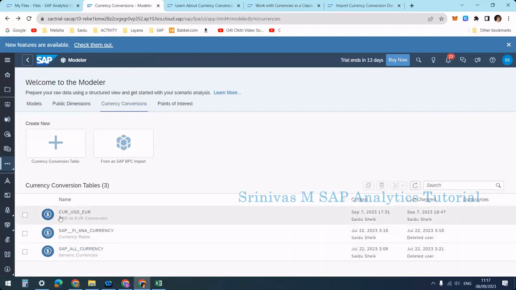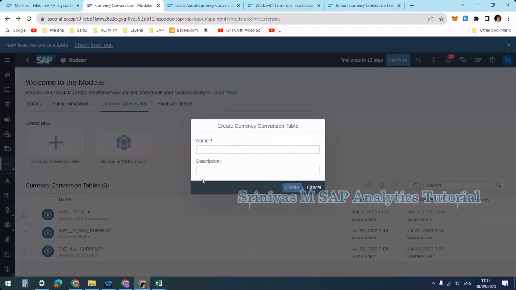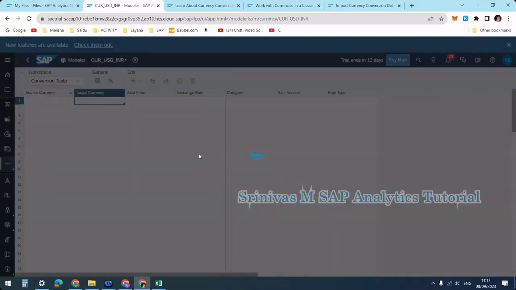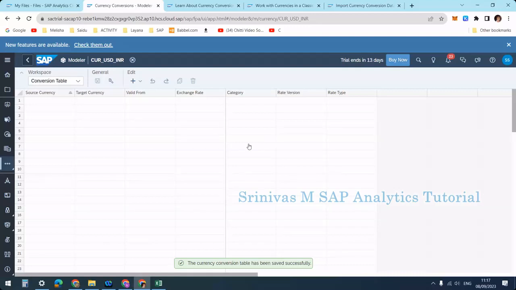Now, if you want to upload that data from BW into SAP Analytics Cloud, what do you need to do? You can create a new table if you want. For example, I can create my own table, currency underscore USD to INR. If I want to create a custom table with this name, I can. Initially there will be no entries, and you can maintain entries manually. If maintaining a lot of entries manually is not possible, you can upload them from a file, or from any of the BW sources.